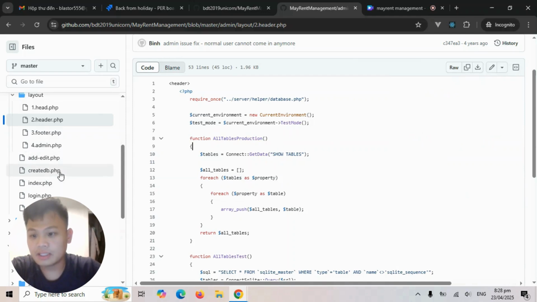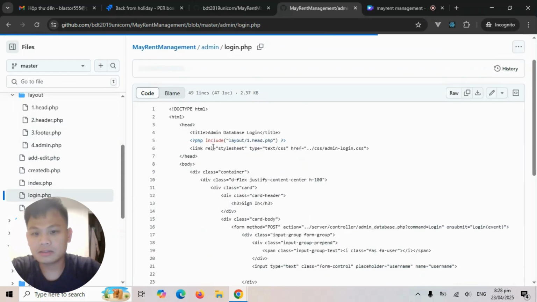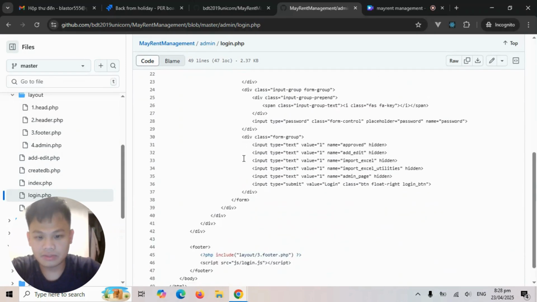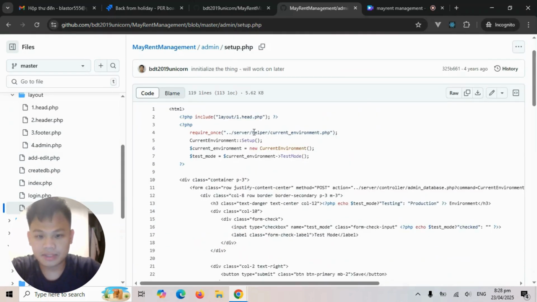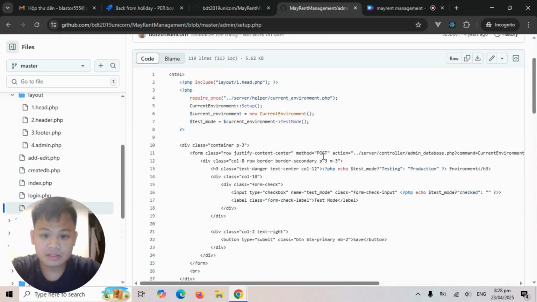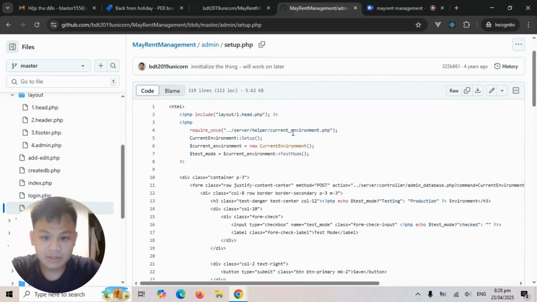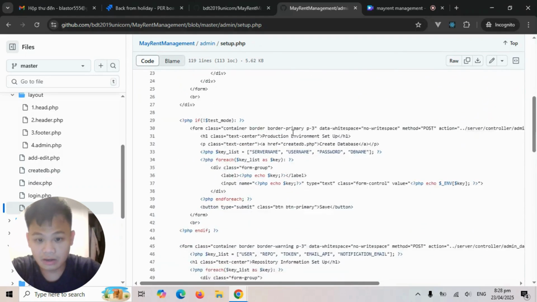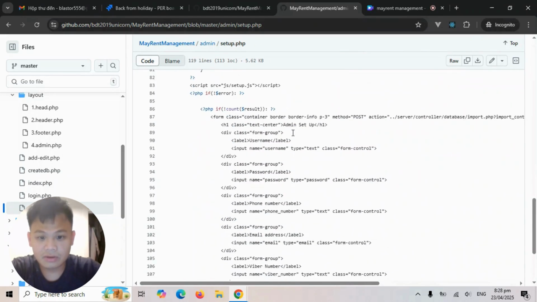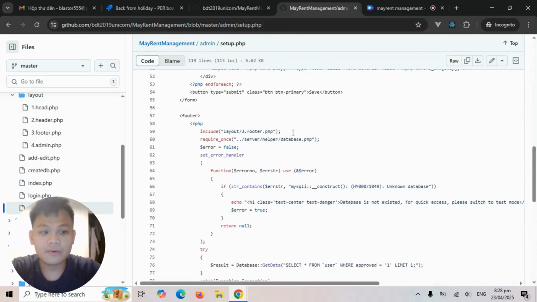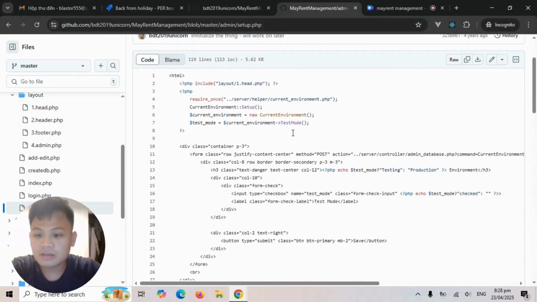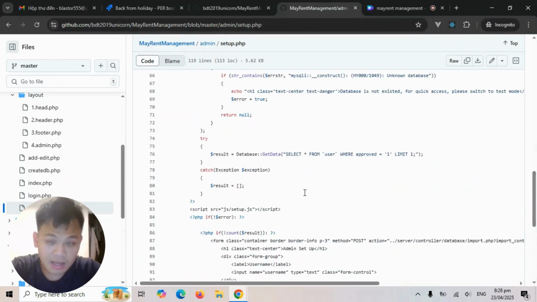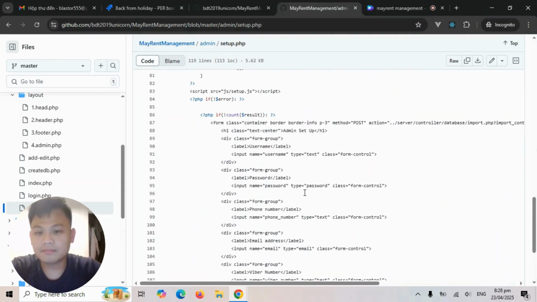So that's what it does. And then there's the login. This is where we log into the admin system, and then the setup is when you set up the first user, or you set up the test mode. Is it a test or not? In test mode, you're not going to have the full MySQL server, but you use SQLite, so it's fully contained. So that's the gist of it in terms of the database.